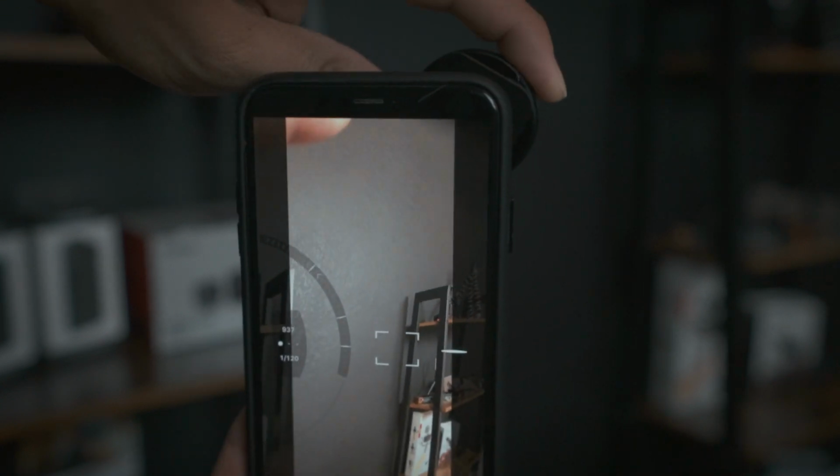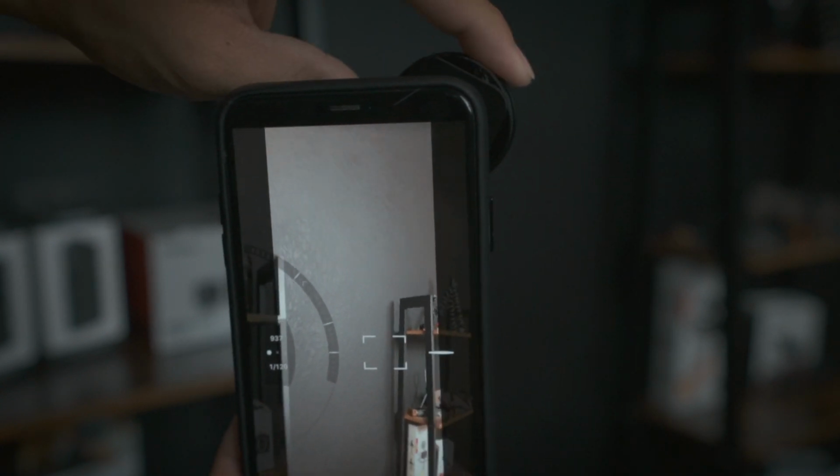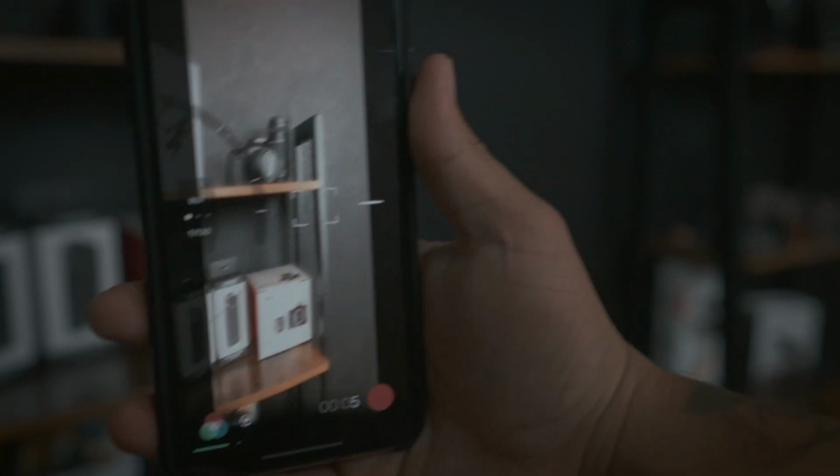Though I will say I did play around with the distortion and it kind of made a really cool looking effect vertically. So once your lens is level and you verify you have no distortion, unless you want to use that distortion effect, fire up Filmic Pro and boom, there you go.